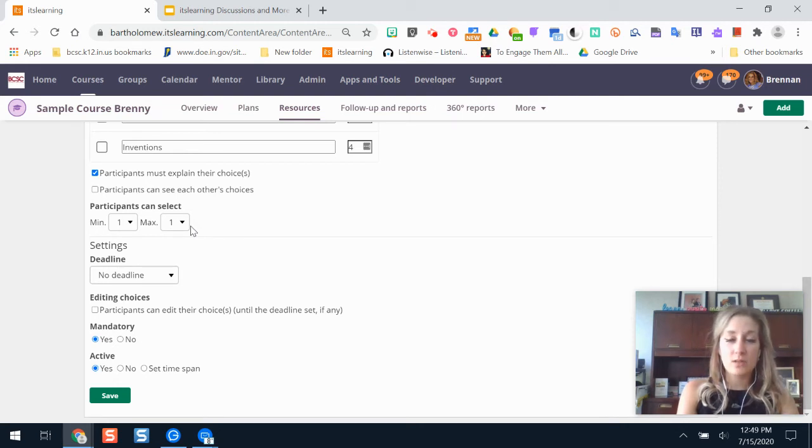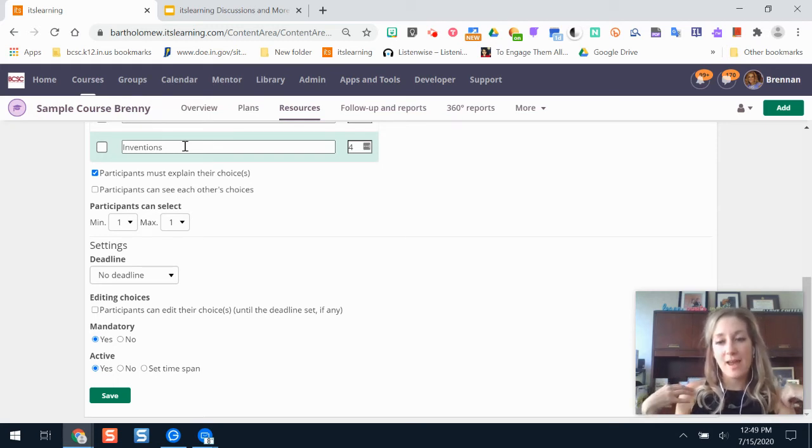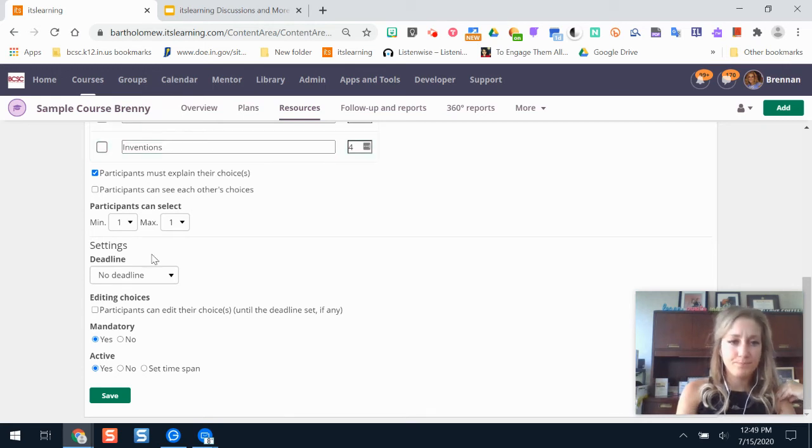But if you're wanting to give students the opportunity to indicate first choice, second choice, maybe a part of their explanation is saying, inventions is my first choice, religion is my second choice. So then you know, if their project idea changes partway, which one they wanted as their second option. If you set a deadline, then they see that it's an assignment or a task to-do list item for them. You make it mandatory and active, and you can allow them to edit their choices until the deadline. So I'll click save.